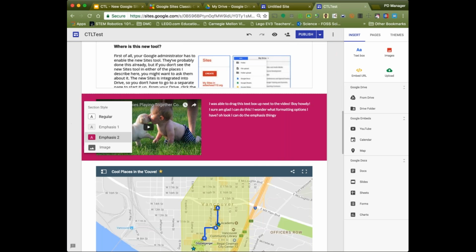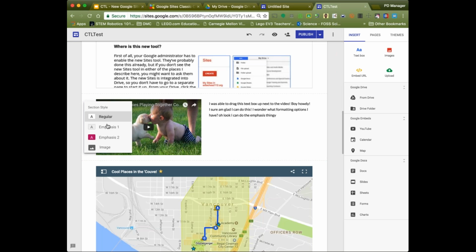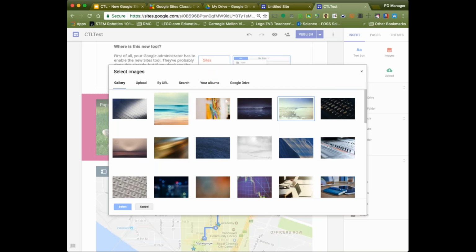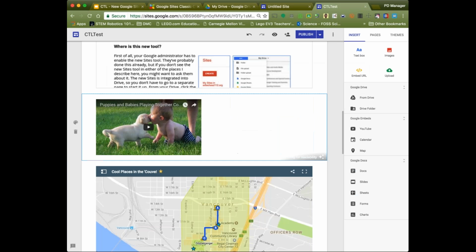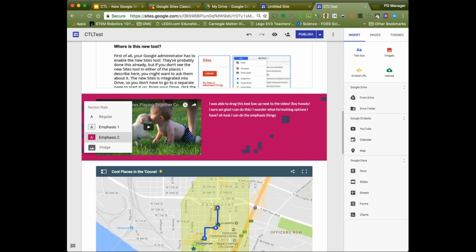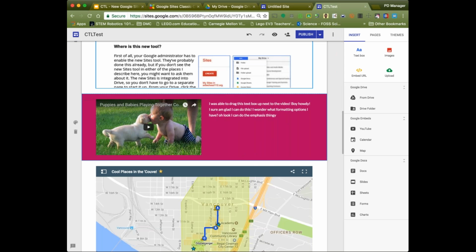They've got this little palette, and so I can make that just regular. I can change the style a couple of different ways. I can put an image behind that whole block. So that's kind of nice, a really quick way, especially if you're trying to put together a site really quickly and have it look really nice. It will keep you kind of in the same theme.